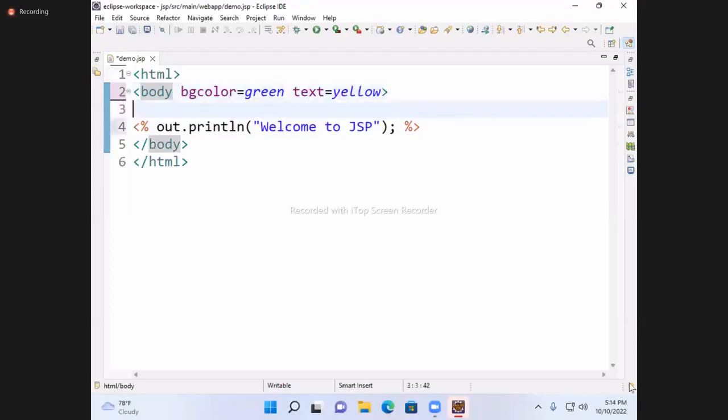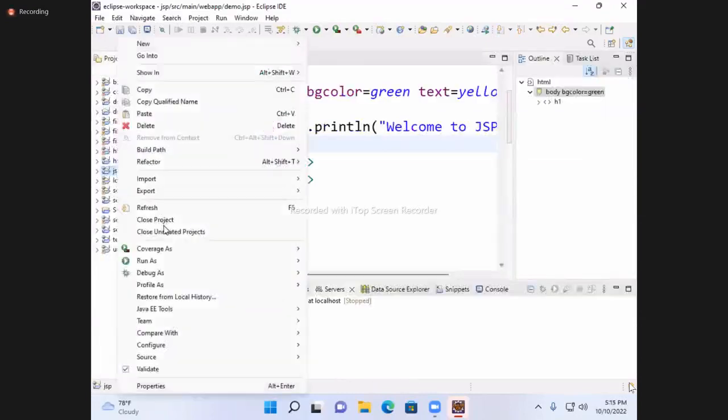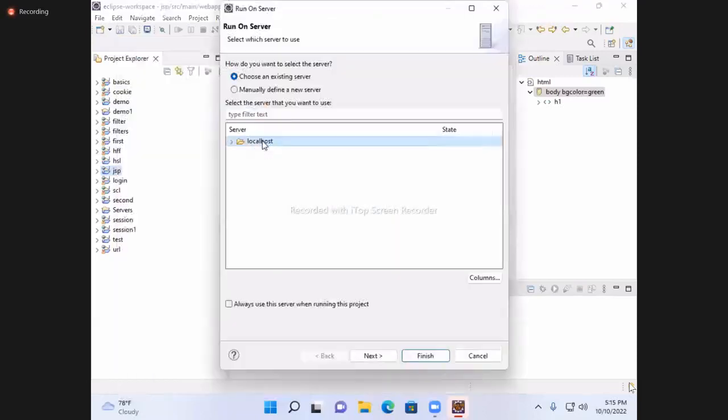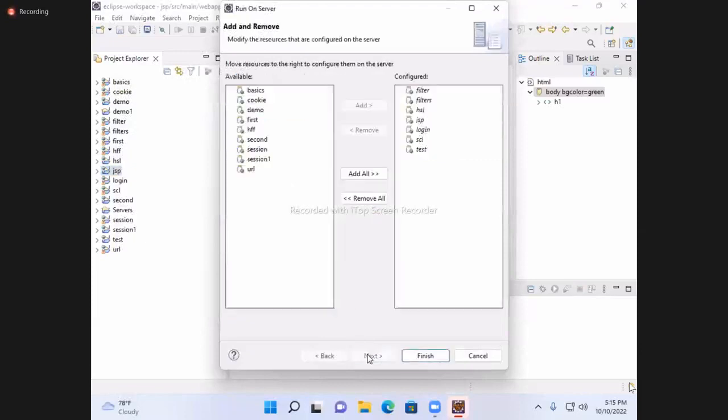Now you can add background color green, text yellow, whatever you want, you can add it. Level 1 heading. Now, like this you can write, you can run. Right click, run as, run on server, save. It is just like HTML.